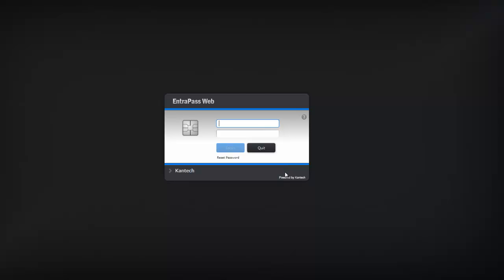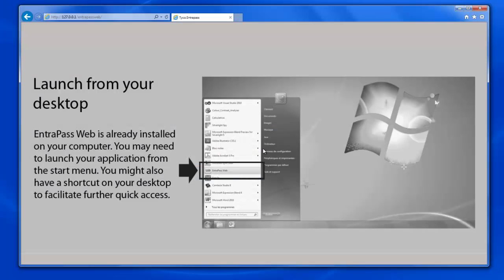Now, a good indicator, bottom right: powered by Kantech. If you have powered by and then nothing in there, then it's your smart service that's not connecting. Okay, so we're going to try and log in using Kantech as username and Kantech as password. Now, as you can see, that gives us an error. If you're getting errors while trying to log in, make sure you're not using Kantech as username or password.